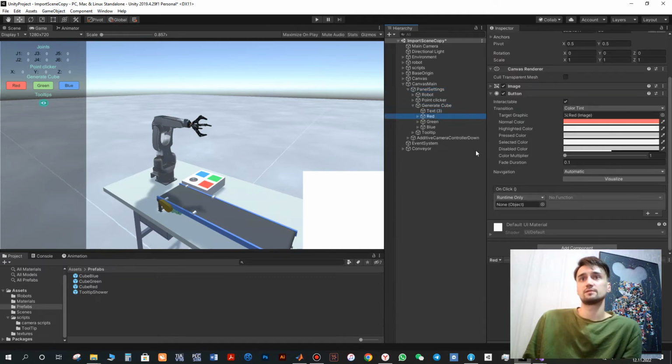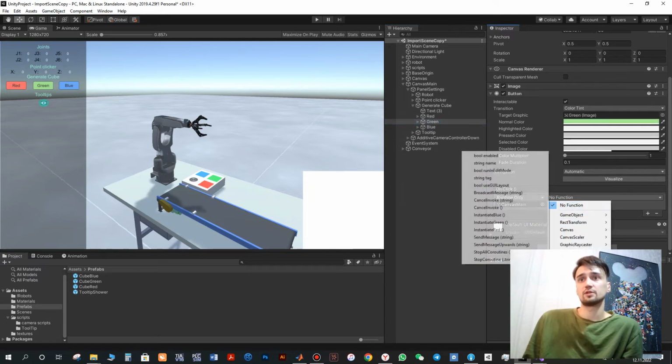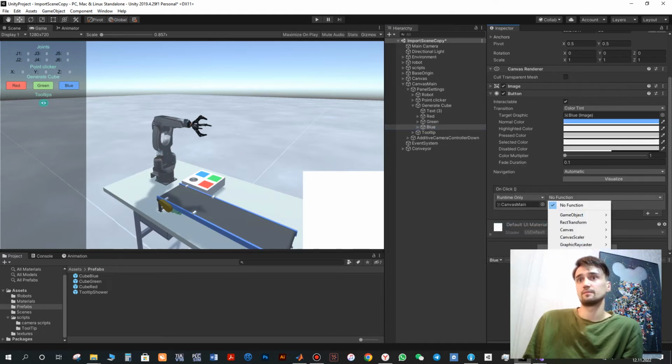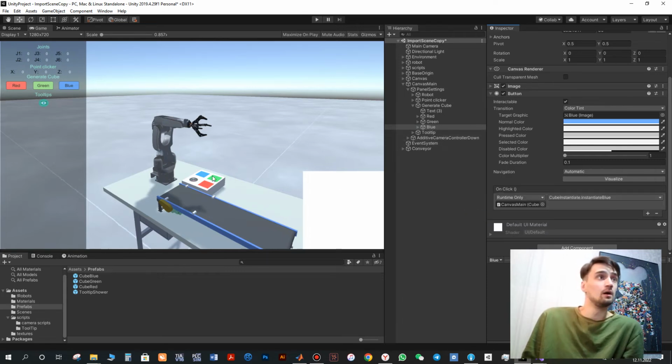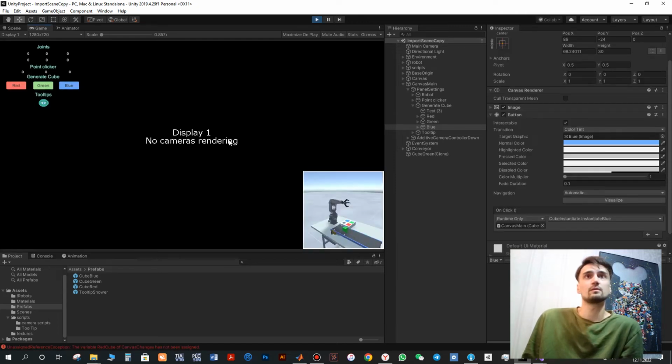So next, these functions, red, green, blue, we select them, put our canvas here. Here we'll select cube instantiate red. Here cube instantiate green. Cube instantiate blue. Okay. Let's check the instantiations of our cubes. Where is the camera?